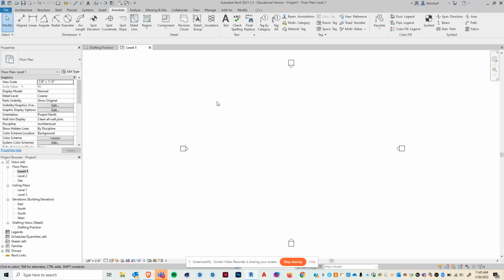Here I am in the level 1 floor plan. We have nothing in here. We do not see the drawing we've created because those are view specific elements, so they're only living in that drafting practice view that I have listed there. So what I want to do in this view is draw a detail line, and then use the pick line tool to turn that line into a wall.